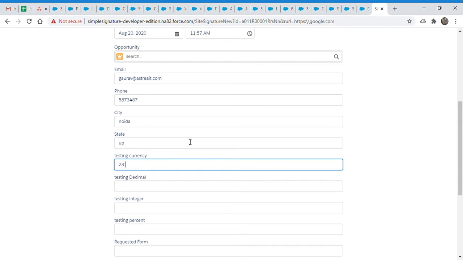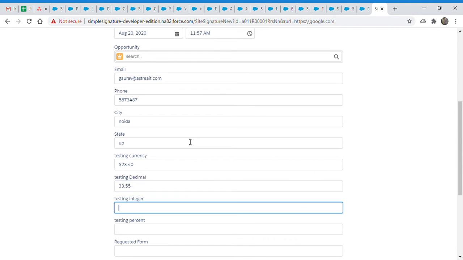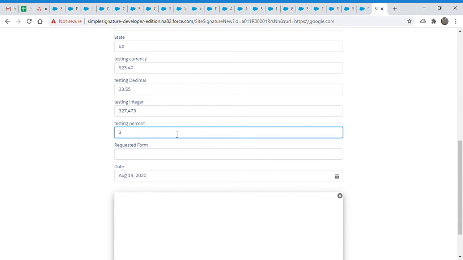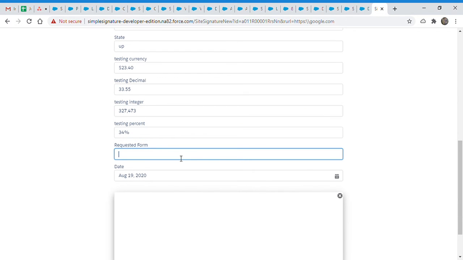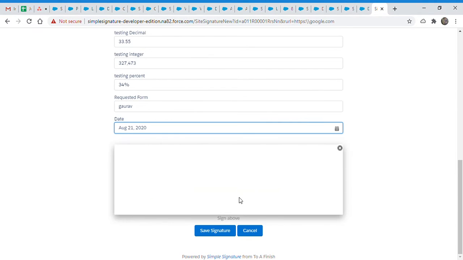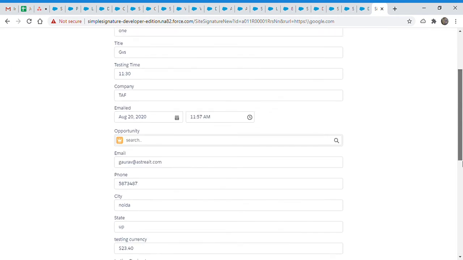I have also put the currency type field and decimal type field, and then integers, percent, and finally the date field. So I've tried to put every type of field right here, and now if I try to save, okay, so it's validated, its signature is needed.